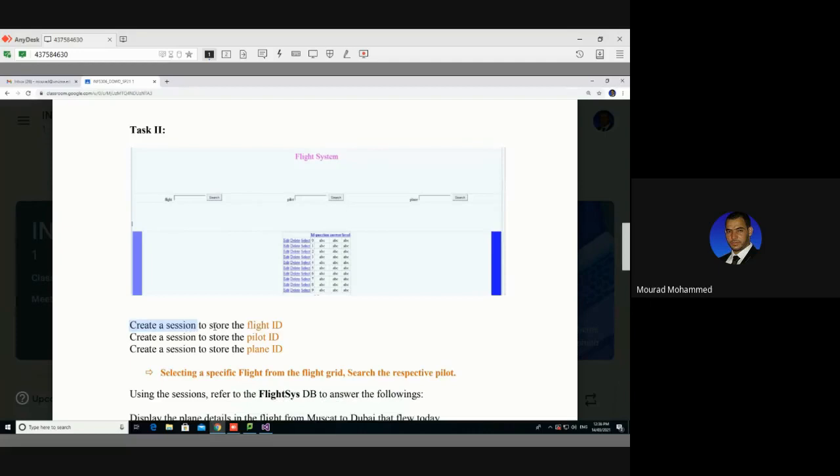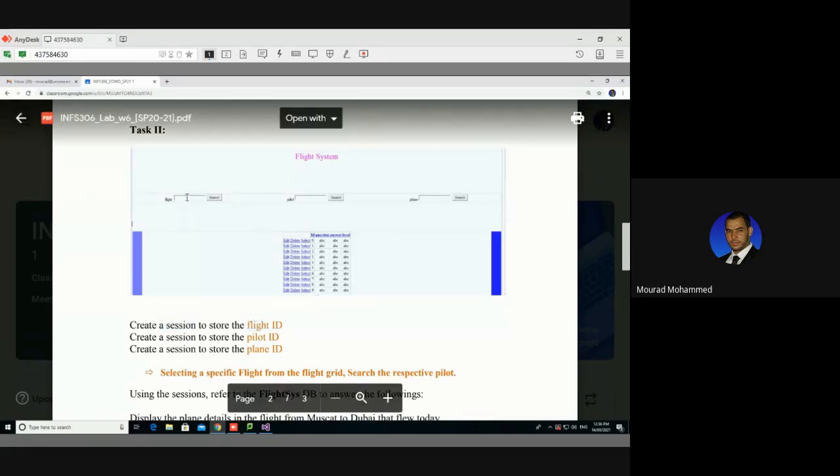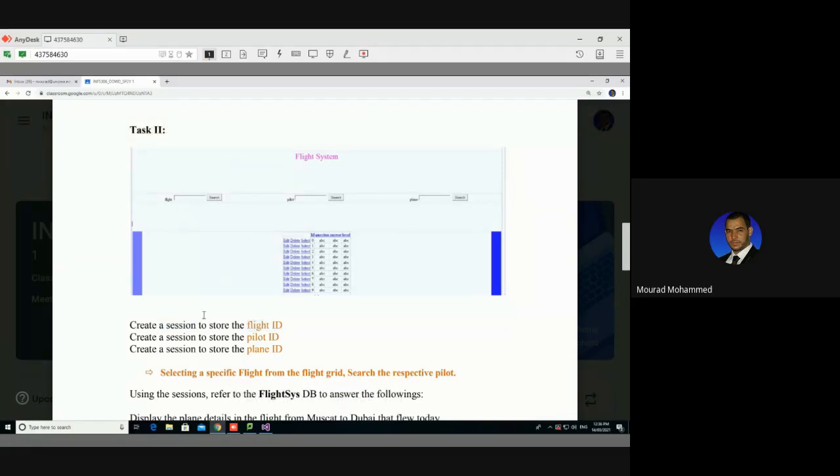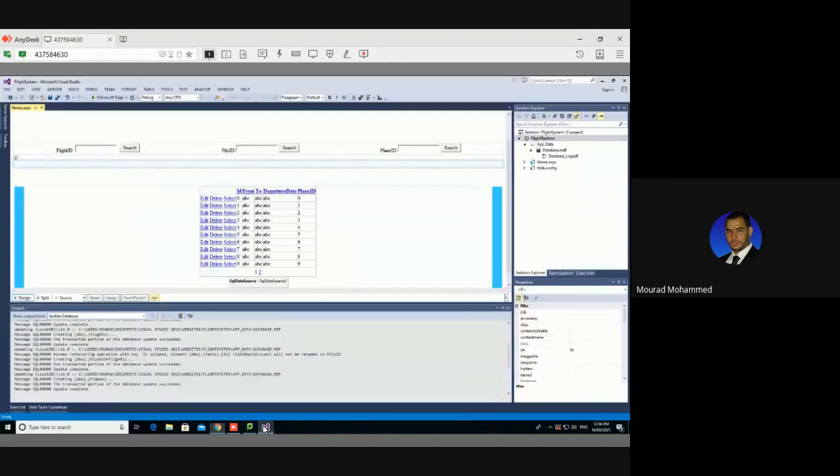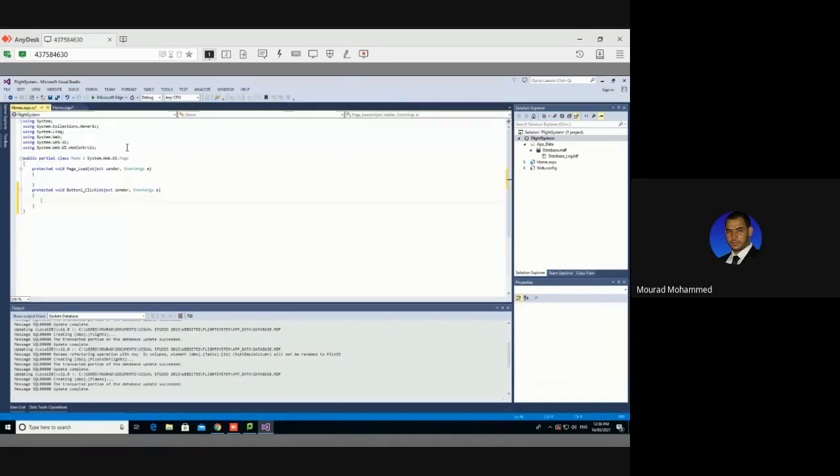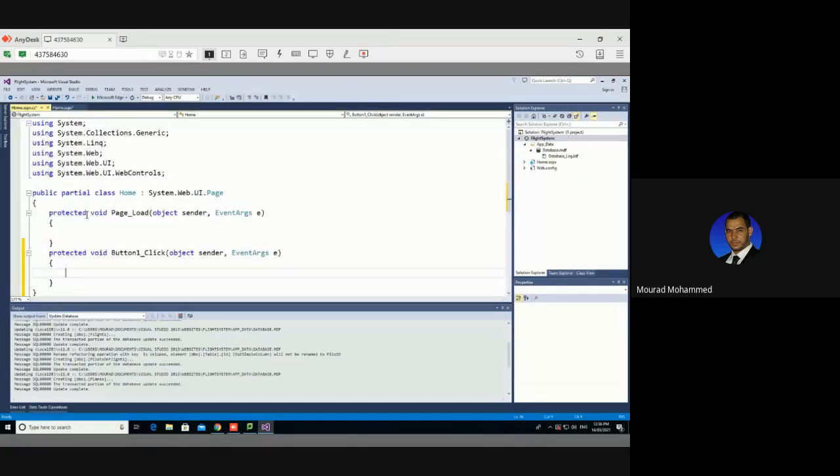To store the flight ID, I'm going to generate a session to store the flight ID. What we type here, we are going to store in a session. Let's do that. So, in this search button, double click, exactly 2 clicks, not more.